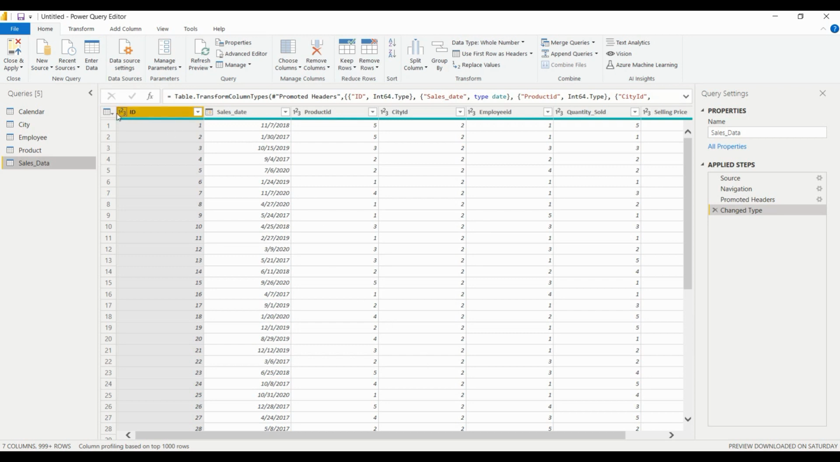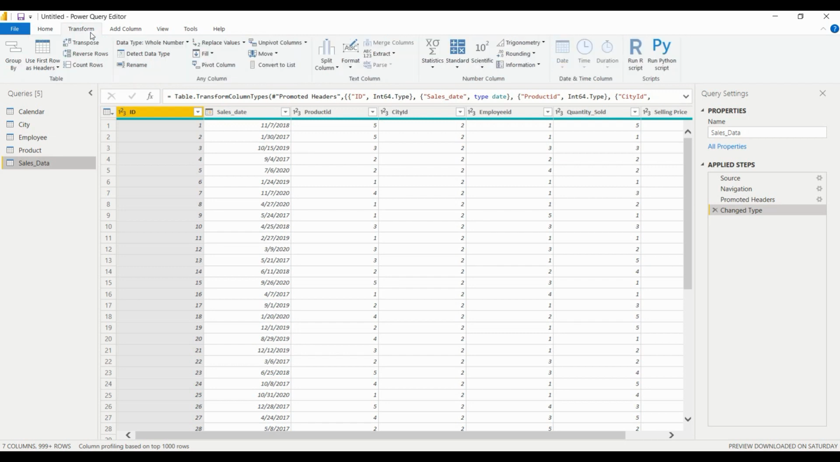For example, ID has integer, sales date has date, product ID has integer, city ID has integer. A lot of times, instead of assigning date, you see the data type as text or timestamp. So you want to change that. There is so much that can be done in Power Query, but in the interest of time and to keep it simple, we are not going to make any changes and we will simply click close and apply.